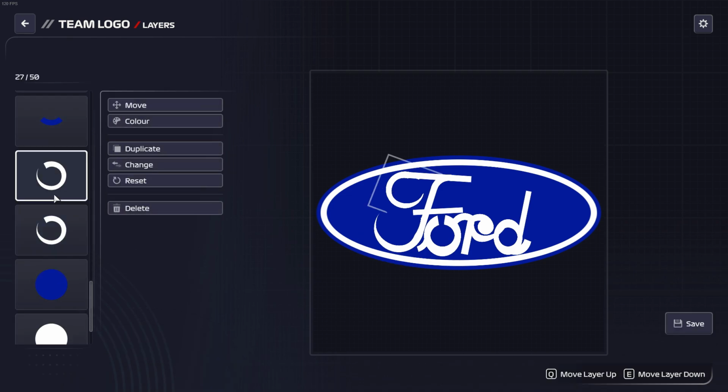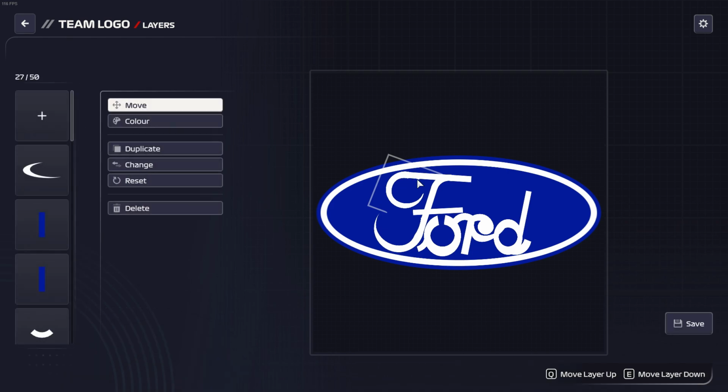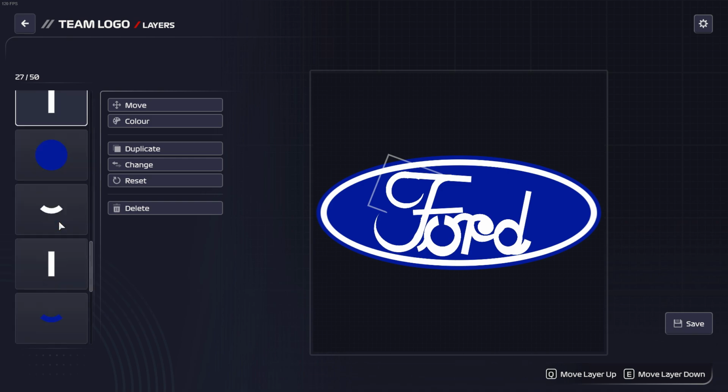Next we have exactly the same thing, only this location is minus 0.37 by minus 0.16. The width and height is 0.20 by 0.20, and the rotation is 21 degrees. That's how you get these curves down here and up here. Again, it's not going to look perfect right now, we'll fix that in just a moment.